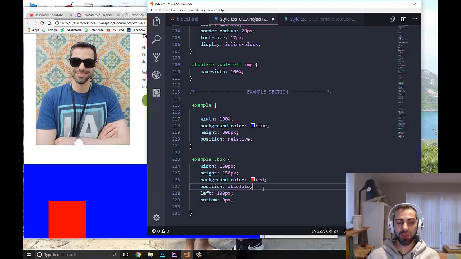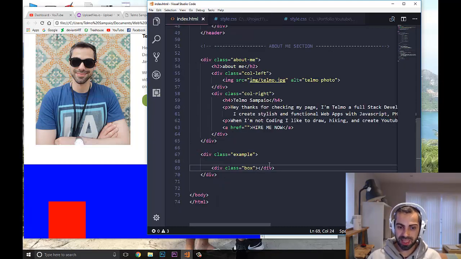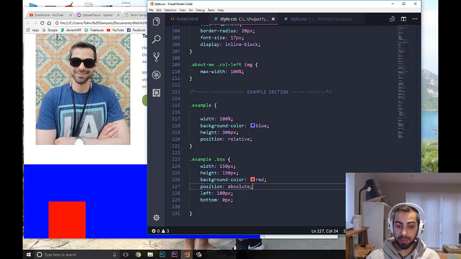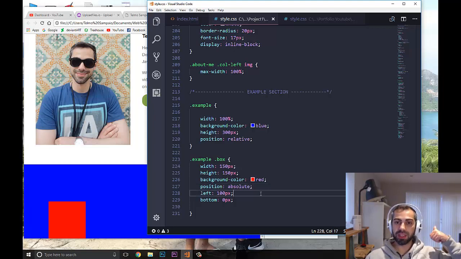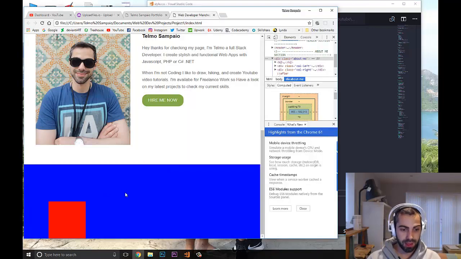So if you understood this now, you need to put first a position relative on the container element, which in this situation was this div with a class example. And in the actual div that you want to move around, you need to put a position of absolute, and then you can give it a position left bottom or left top. You can only give 2 coordinates, yeah? Remember this. You can't put 4. You can't put left something and right something. You're either going to choose left or right, or you're going to choose top or bottom.